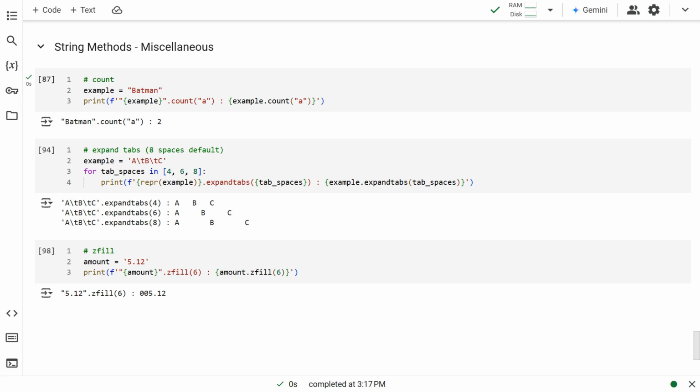In the expandtabs example, the method replaces the tab character with 4, 6, and 8 spaces as provided in the list. We have used the built-in function, repr, to print the strings in raw format. In the zfill example, the string is prefixed with zeros. It takes an argument, which decides the final length of the string.